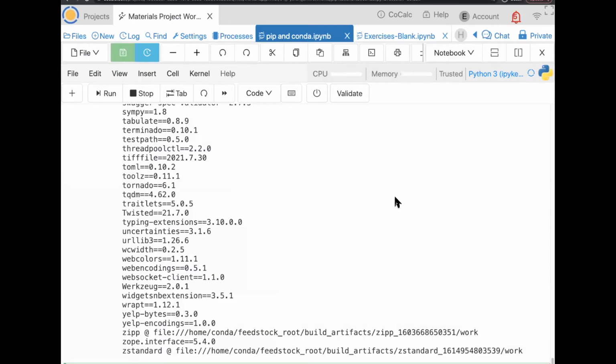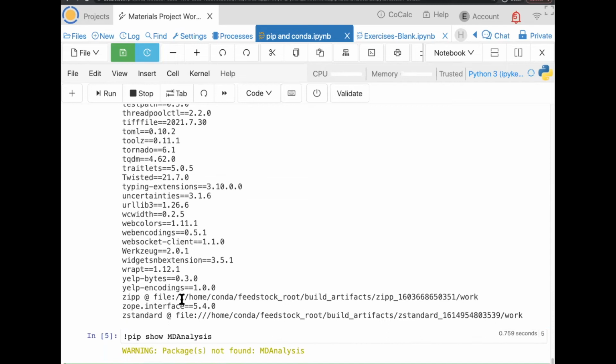So I'll go back into CoCalc. And before I install it, I'm just going to check to make sure it's not installed, or else there's no reason in demoing how to install it, right? So we'll type exclamation point pip show, and then we'll type MDAnalysis, shift enter. Okay, so we see that the package is not found, meaning that it's not installed on our system. So we can go ahead with our installation.